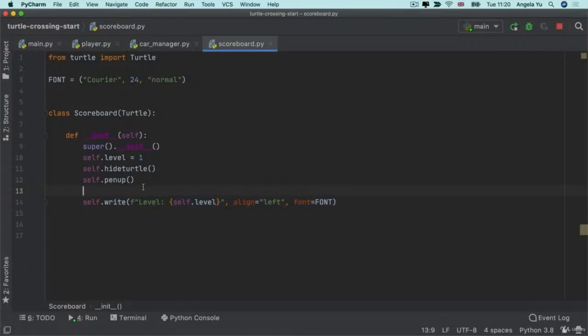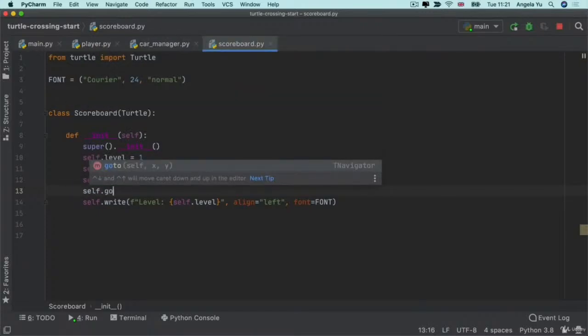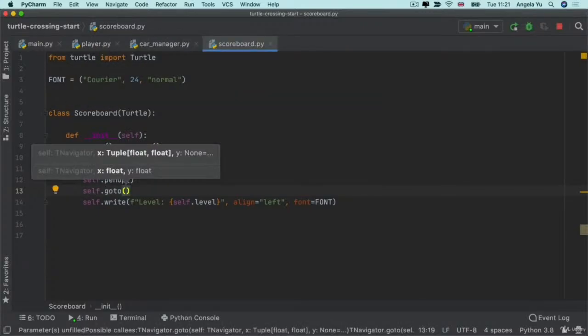So right here, but after where we've got our pen up. So this way we don't draw a path to where we're going to. So now we're going to define self.goto, and I'm just going to get it to go to probably the top left corner.